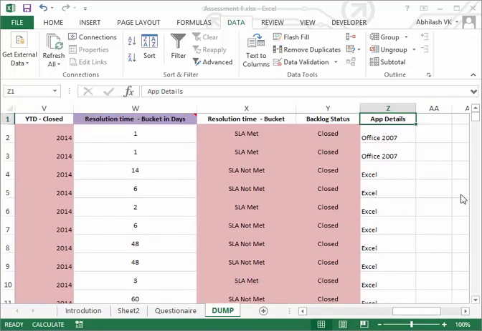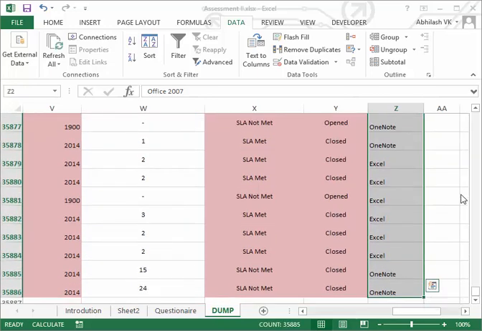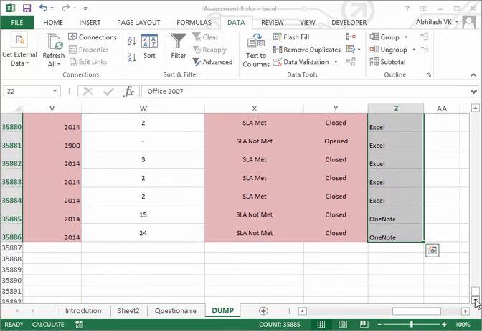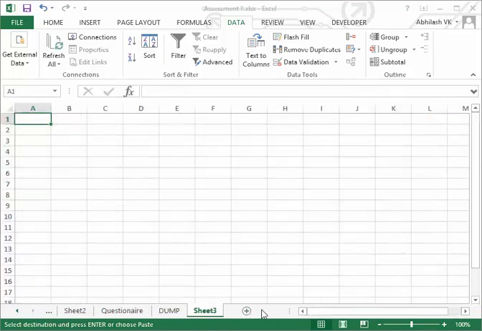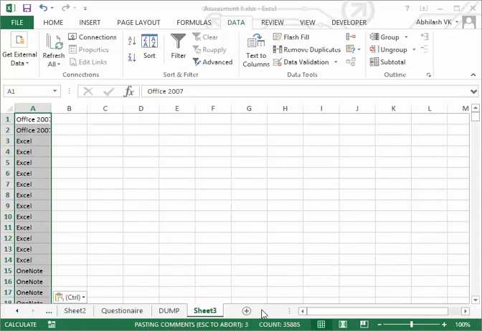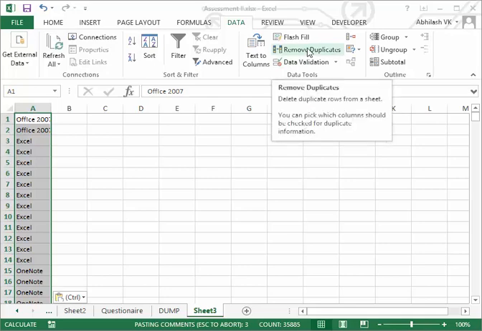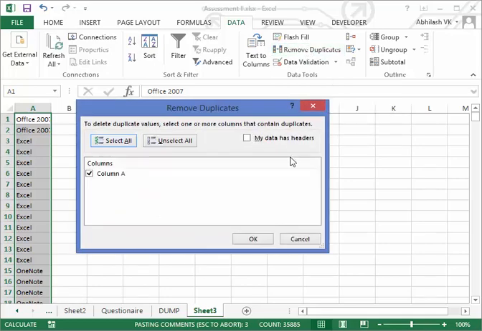To select the complete column, hold Control and Shift, then press down arrow, and the complete cells get selected. See, all cells got selected. Now use Control C. I will use a different sheet to make it unique. First, copy whatever you copied there, paste it here, and you have an option called remove duplicates. Just click on remove duplicates.